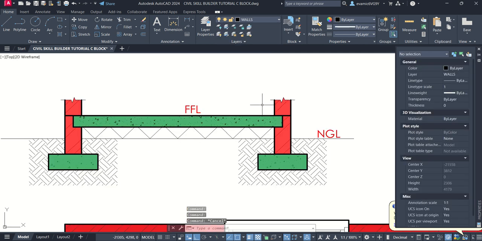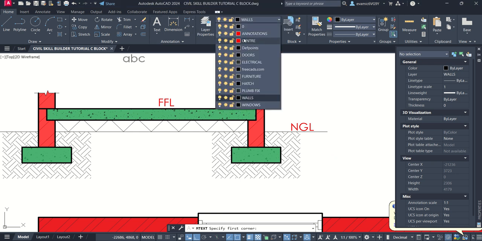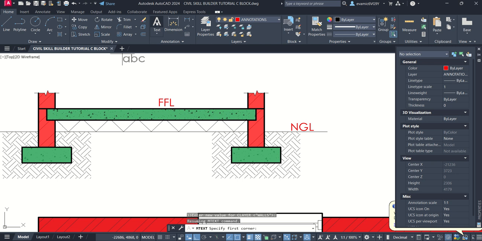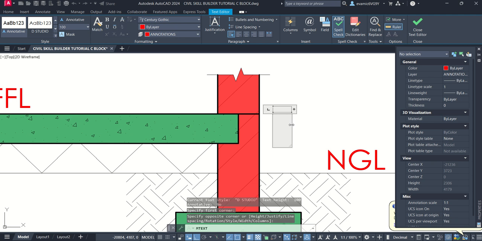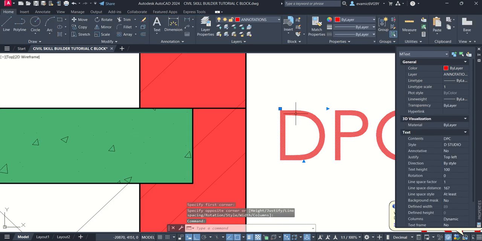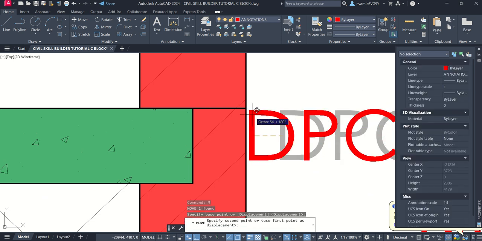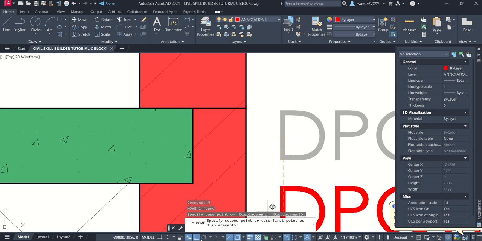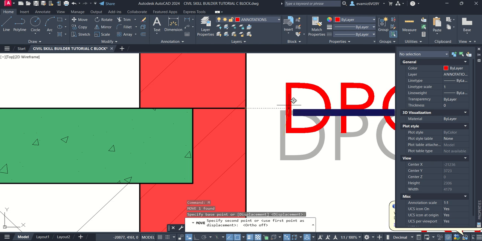There we go. Now I'm going to go back to my text command, just make sure that you are on annotations, otherwise it's going to write in that default black or wall line. So we're going to go there and type in DPC. Now what I'll do is center this. I'll grab more or less a center point, and I'll center it, let me take the perpendicular off, in position more or less with where the DPC is. I should get an extension line, there we go.